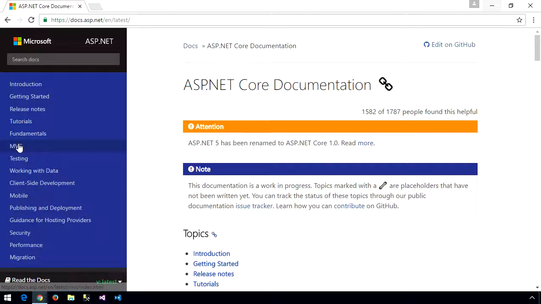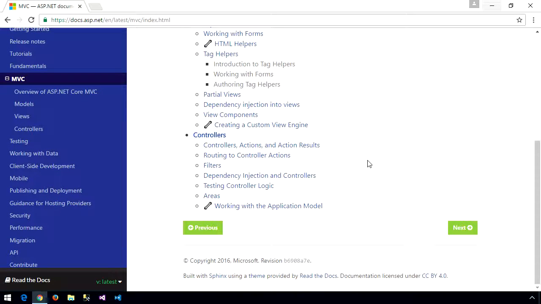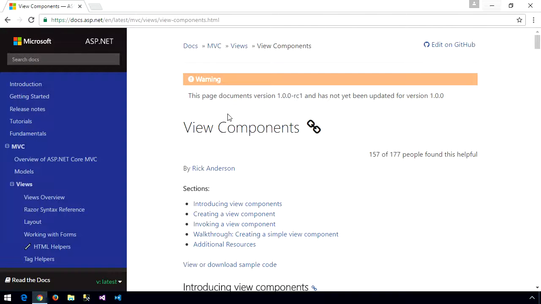Now, another thing to watch out for is, let's say I go down here into MVC, and I happen to know one example of this, which is view components. Notice that view components is not marked with that little, I think it's a socket wrench, as near as I can tell, or some kind of wrench, that indicates that it's a placeholder. That kind of implies that this is a completed topic. But when you go to that topic, notice the warning here that this page documents version 1.0.0-RC1 and has not yet been updated for version 1.0.0.